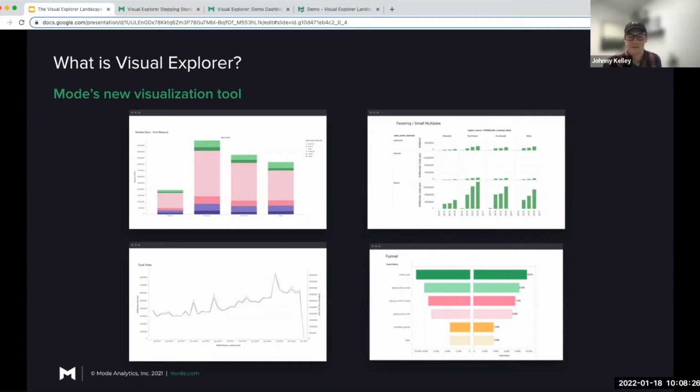Yeah, for sure. As Jennifer mentioned, this is a new approach that Mode is taking. If you're familiar with Mode, you may be familiar with Mode's current quick charts, which are great building blocks for a visualization if you know what visualization you want to build. But if there are different ways you want to slice the data, create faceted charts, things like that, as you can see in some of these examples here, the Visual Explorer will enable you to do just that.